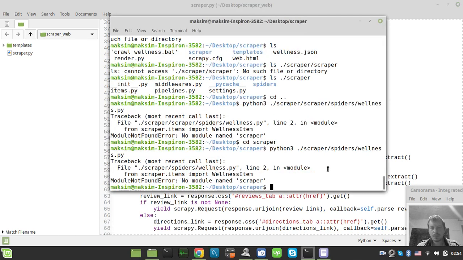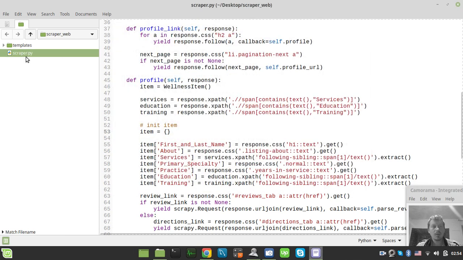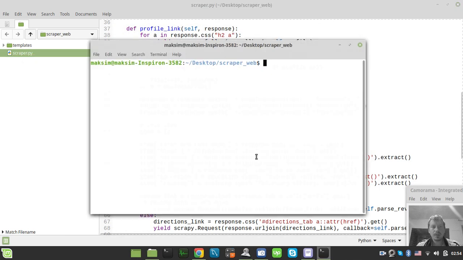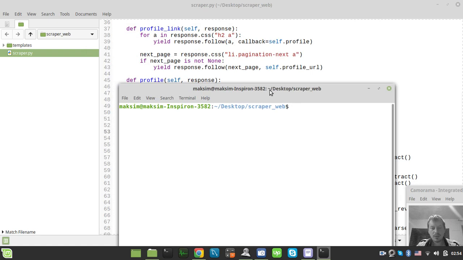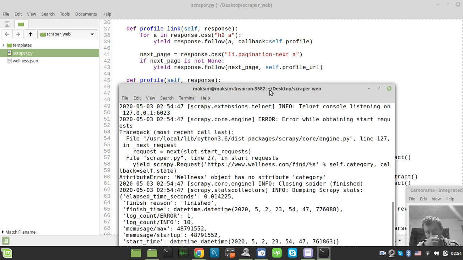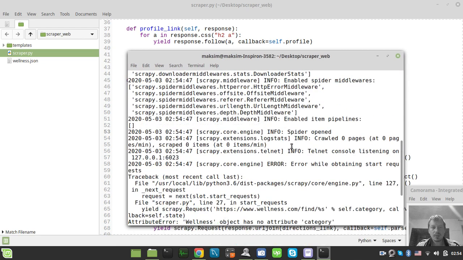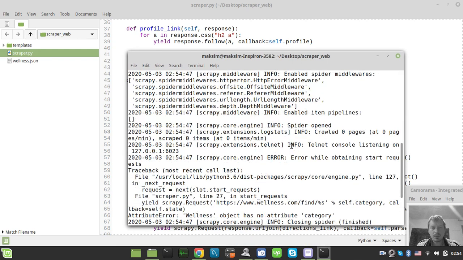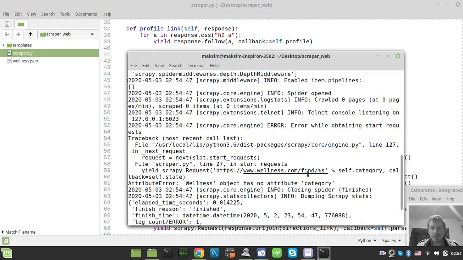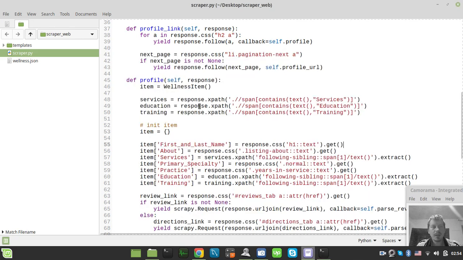So well, let's try actually to run this. I say python3 scraper.py. Okay, yeah, so it runs. It runs, it probably gives some error because, again, category is not being provided.